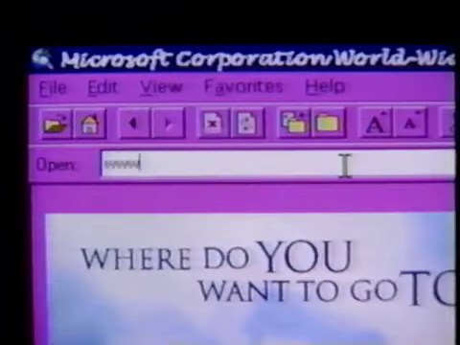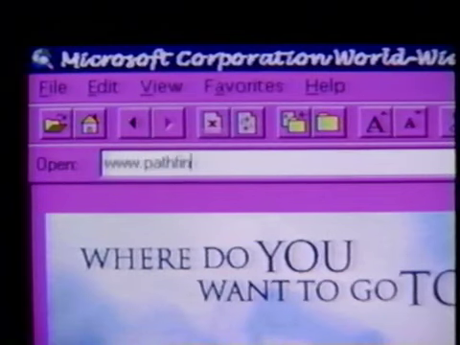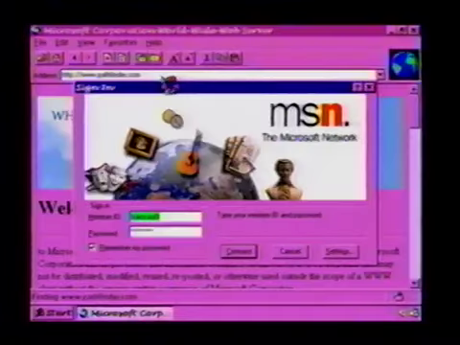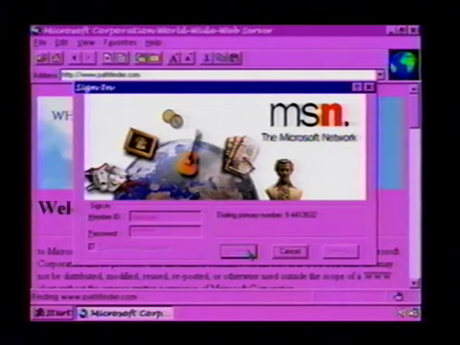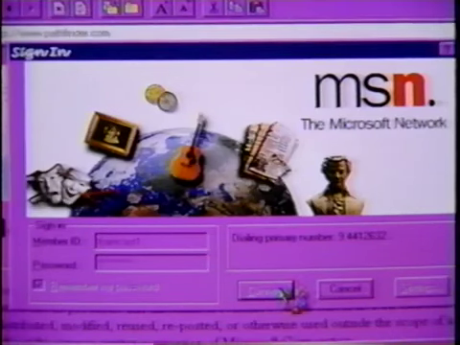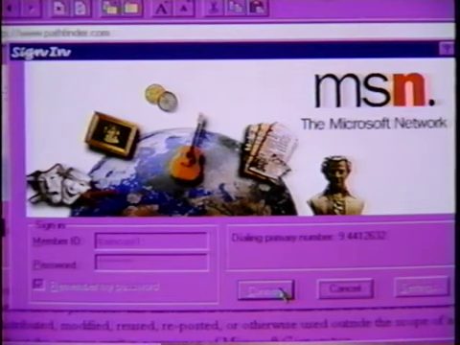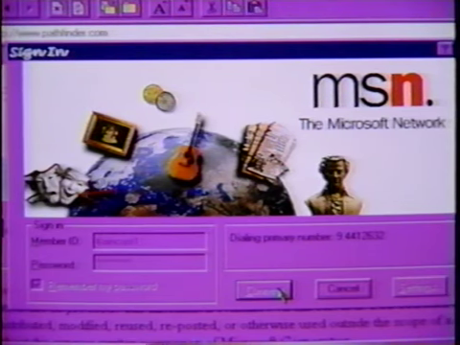Let's try a site that I haven't tried yet today. Let's try, for instance, Times Pathfinder site. The first thing you'll see is that the Internet Explorer pops up a window asking me to make a connection to the Internet. And I'll go and make my connection through the Microsoft network. Now, the Internet Explorer is dialing to the Microsoft network, to the Microsoft network's global TCP/IP network.